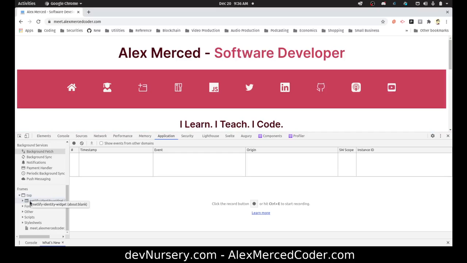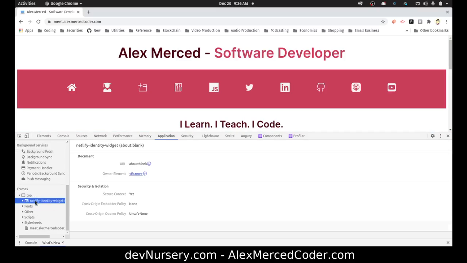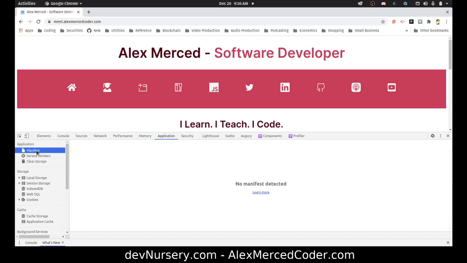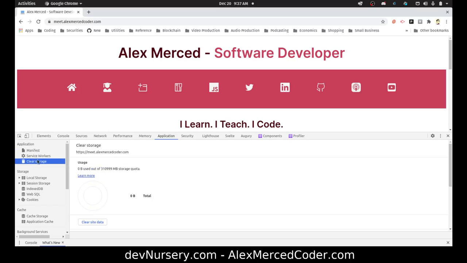I'm assuming these are iframes, so this is any iframes on the page at the moment. Okay, but all that's there. And then Manifest: you might sometimes see a manifest.json in certain projects, and that's what that is. Again, service workers. And then here, if you want to clear everything out.